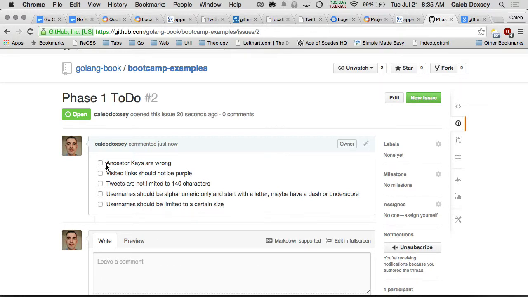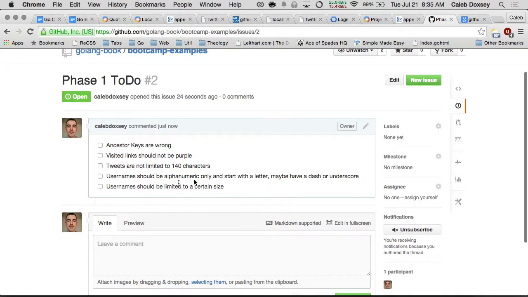There you go. And now you get a nice little checklist. As you finish them, just check them. And then when you've checked all of them, you finish the issue. And then you create another issue.